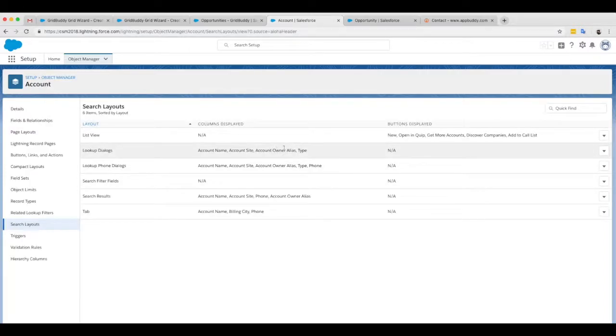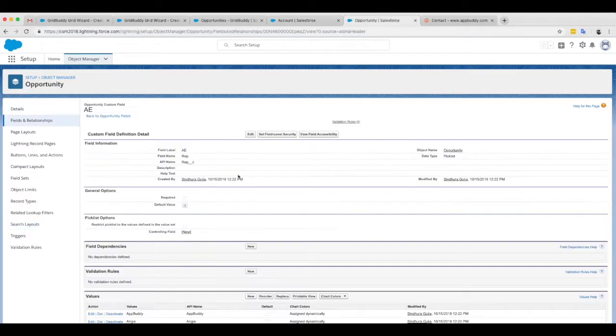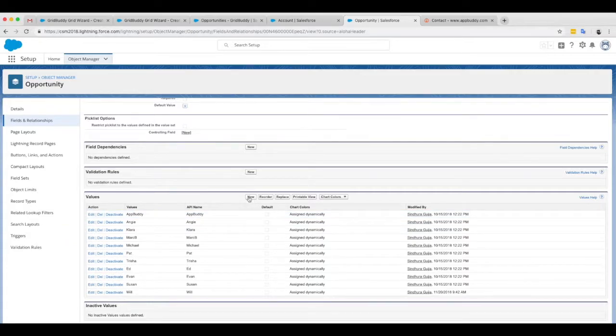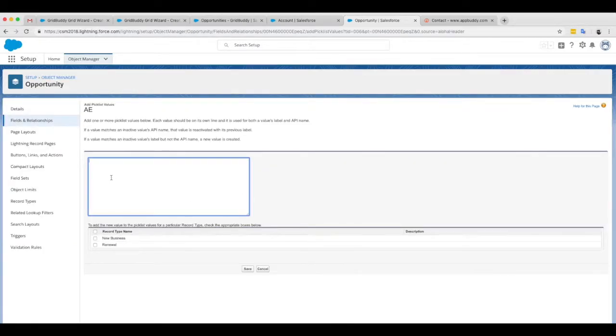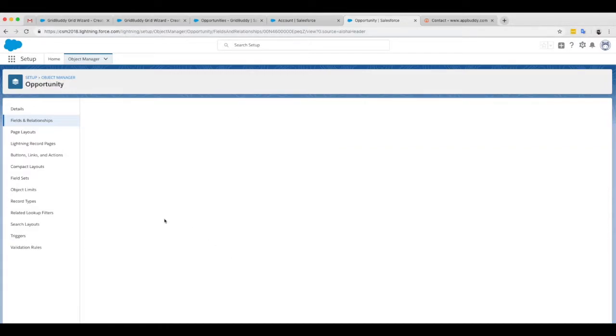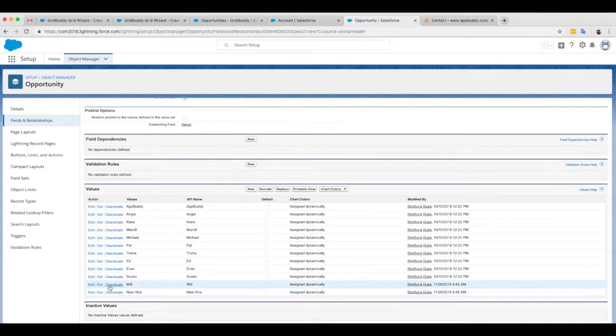Now that I've made that change here, that would be reflected in my standard Salesforce pages. I'd still like to make some changes to the pick list values. So I'm going to add my new hire pick list value, as well as remove one of my older employees that's no longer with the company. And so we'll just deactivate Will here.